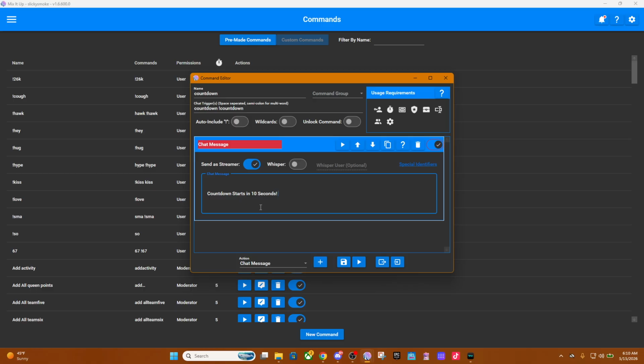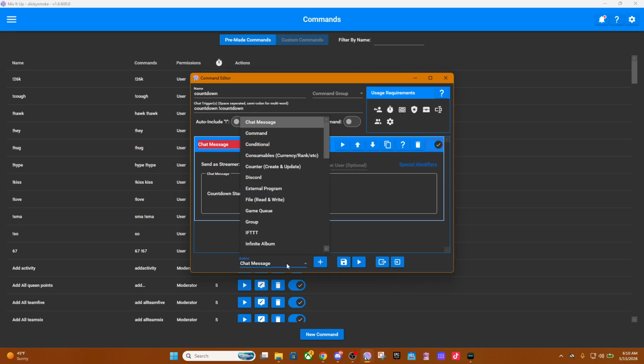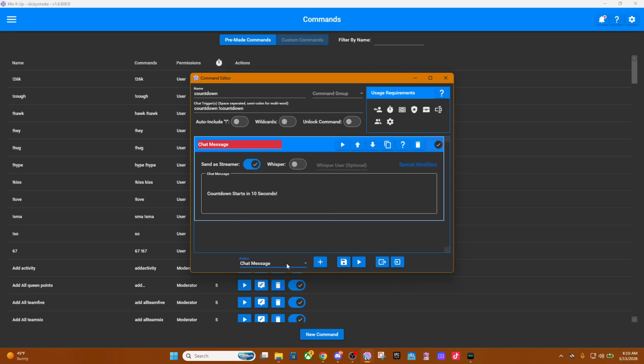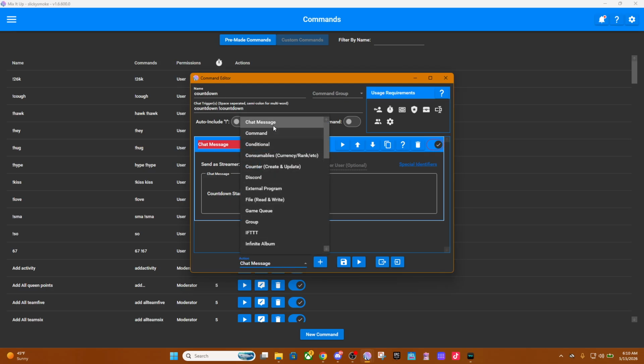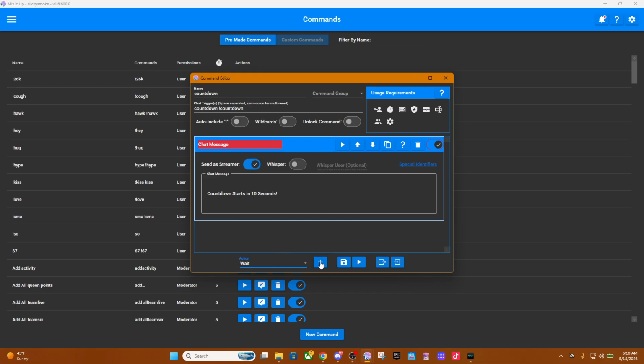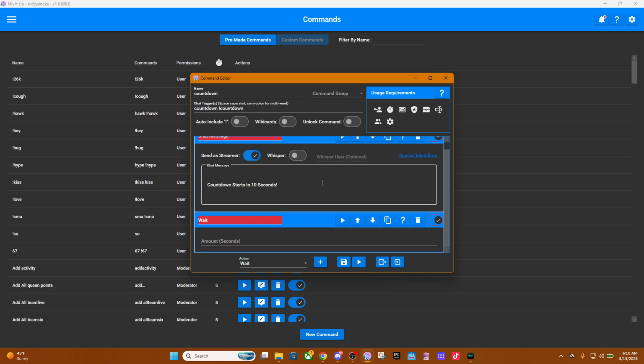So then the countdown starts in 10 seconds. And then after that, okay, we're going to drop down this menu again and we stack different things to happen after it says that it starts in 10 seconds. So after our chat message, if we scroll down a little bit, or you can just type W to go straight there, there's an option that says wait, okay? So we're going to click wait and then click the plus sign and you see like magic, it goes right after what we typed a moment ago to indicate the 10 seconds we're beginning.